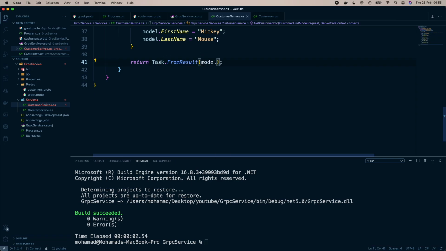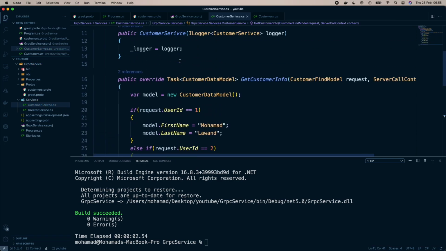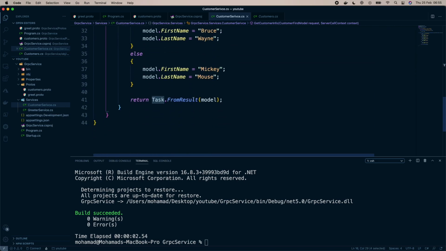So why did we do a task dot from result? Because if we look at the signature, it requires to be a task, because in case we are doing a call to a database, this needs to be an async function, and for it to be an async function, we need to return a task. So this is why we're returning a task dot from result. Let's build this, make sure everything is working.